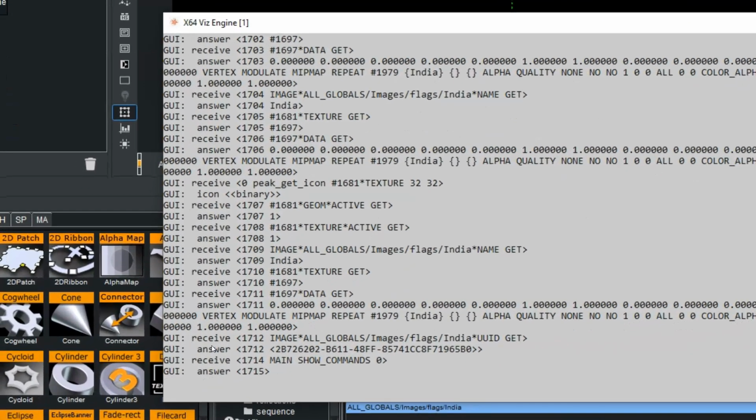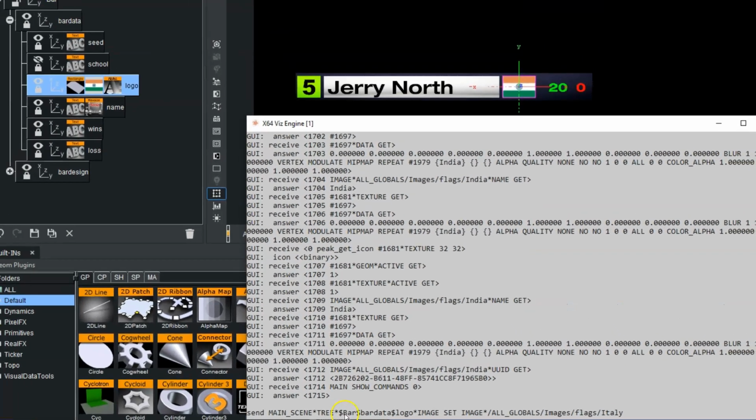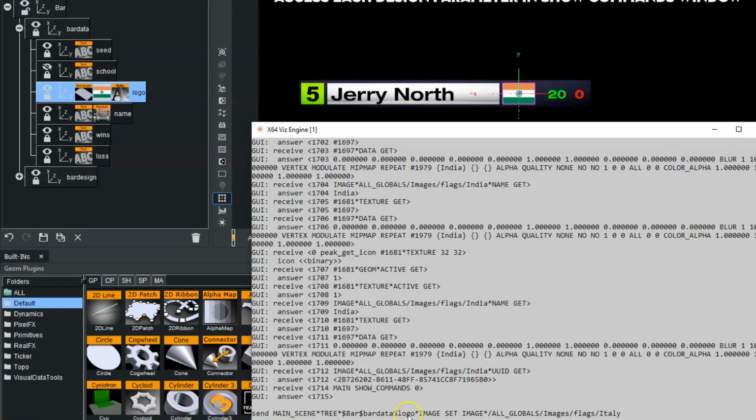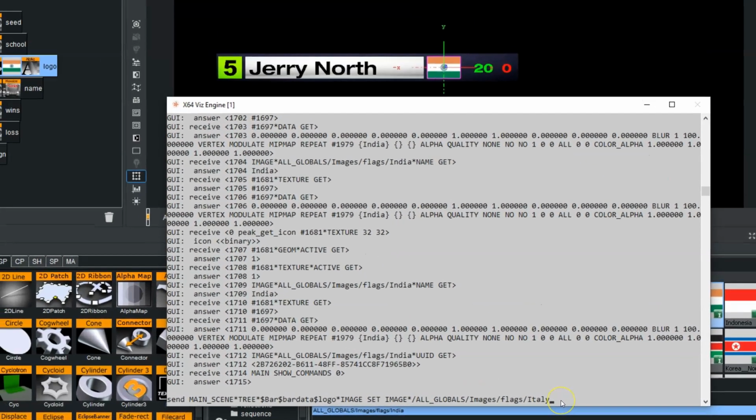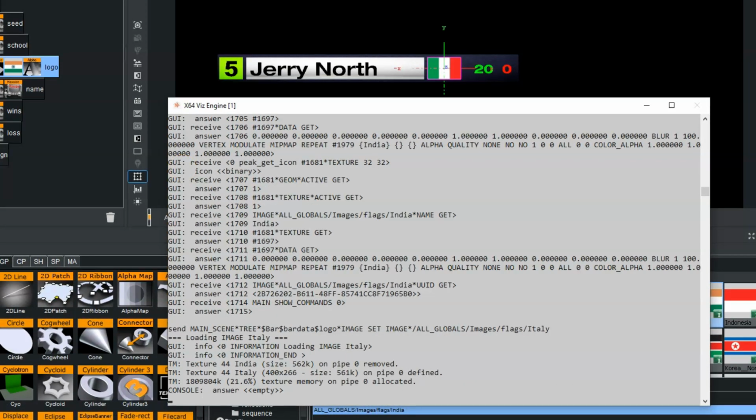Now this time, let's say we want to change the flag, and we just copied part of our code here. So we're going to come into our show commands. We're going to start again with the send, and we're going to go to main scene. We're going to go to the tree again, hit our asterisk, and this time we're going to paste in what we copied from our document, and you can see that we're accessing our path here again, and this time it's an image set, and we just need to tell it where that image is coming from. And of course, you need to tell it which country or logo you want, so that when we hit enter here, it's going to change that image.